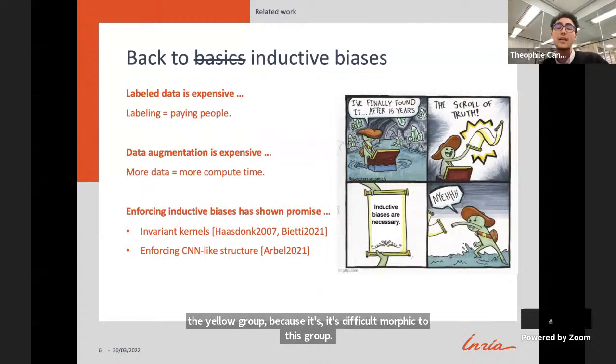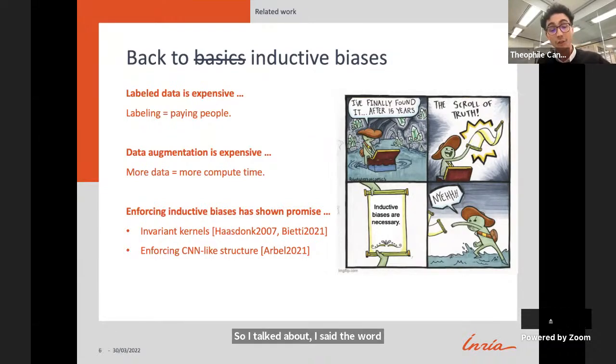So I said the word inductive bias. I know this isn't something that's necessarily very fashionable, but the fact is that labeled data is expensive. Behind every data set with 1 million samples, there's many people who have been paid not very well, even though it's expensive for us. Data augmentation is also expensive. And so more data means more compute time, more training time. And in the past, and more recently, enforcing inductive biases has shown promise. For example, people developed invariant kernels and are returning to them.